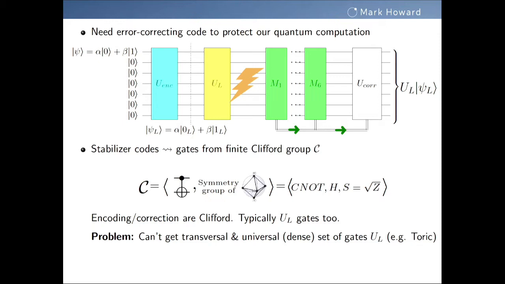So the encoding circuit is typically Clifford. That's fine, but a lot of times what you find is that the logical gates that you can do in a fault-tolerant way are also Clifford. That's not great news. So the more precise statement is that you can't get a transversal and universal set of gates within an error-correcting code, and so you have to come up with some other idea. And you know, we have in mind, as in Earl's talk, the toric code or something like that. So how are we going to get around that?